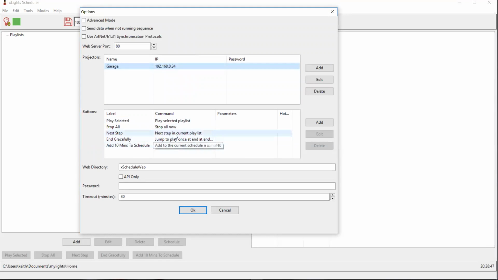Down here, we define our buttons. So our buttons appear down here. You can see there's several of them down here. You can actually add as many of these as you like, and you can customize them to do pretty much any action relating to playing your show. You can't create buttons down here to help you edit and set your show up.